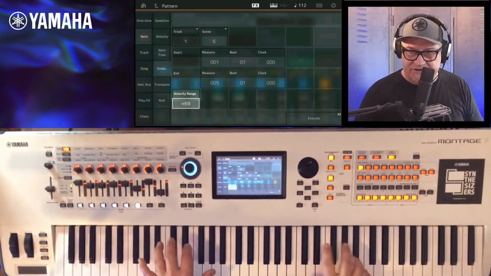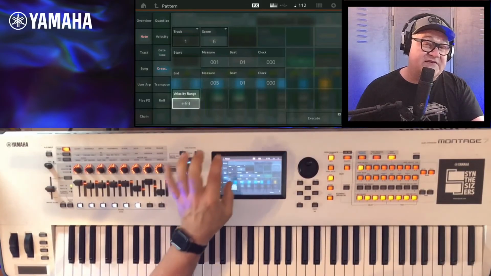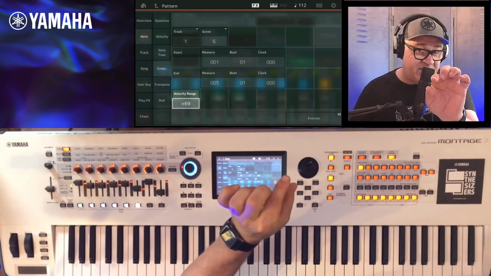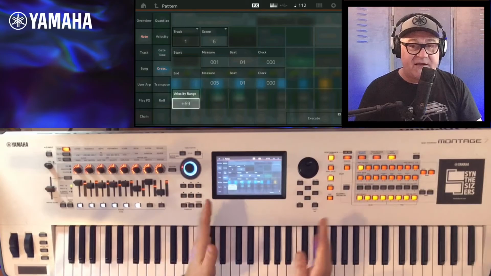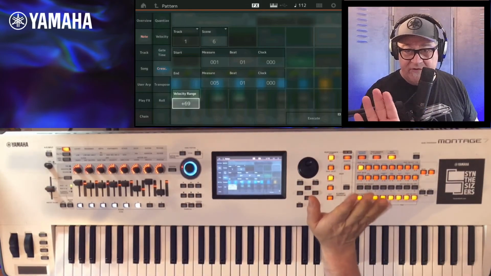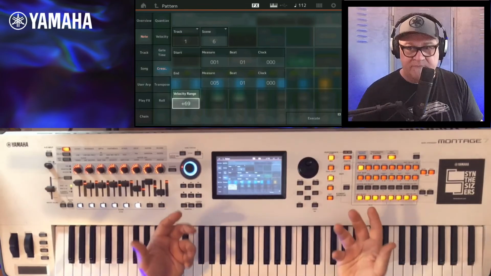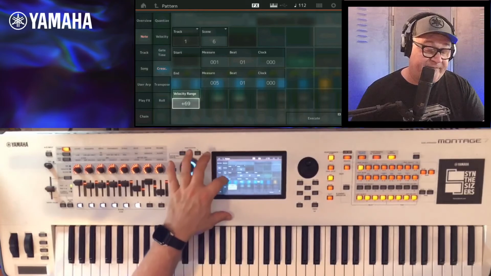In fact, what I like to do with a parameter like this is I will increase the velocity if I want to do a crescendo, but over the same range, I might sweep a little volume movement in there too, to make it even more dramatic depending on what I'm doing. So that's pretty cool.